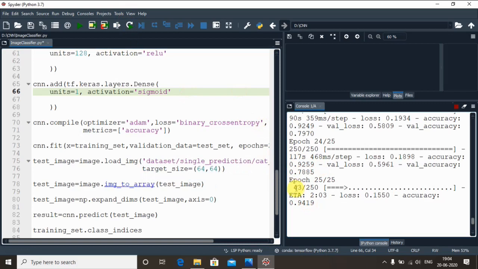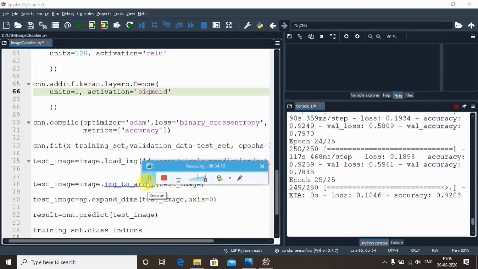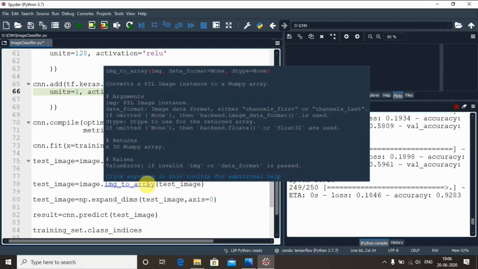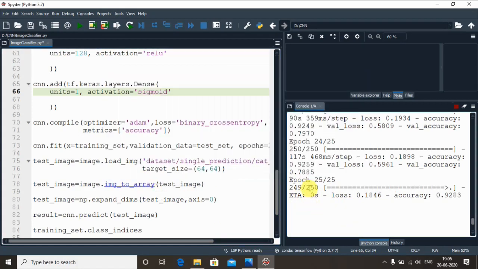We had already reached 43 steps, now 250 steps we have to take all together, and after this we are ready to predict with our model. Let us wait for some time. Let me pause the video for some time. Welcome back. I think we are done with the epochs.